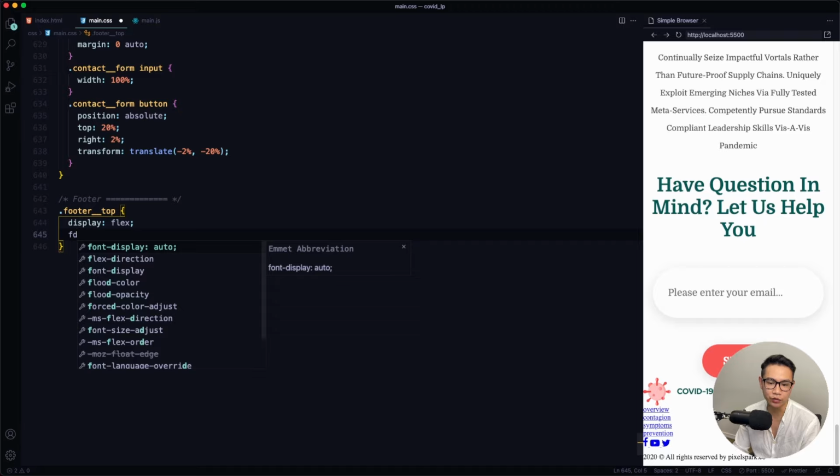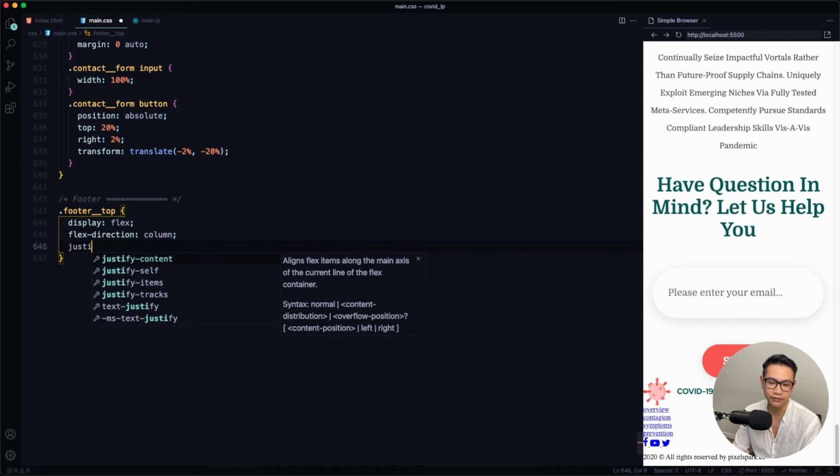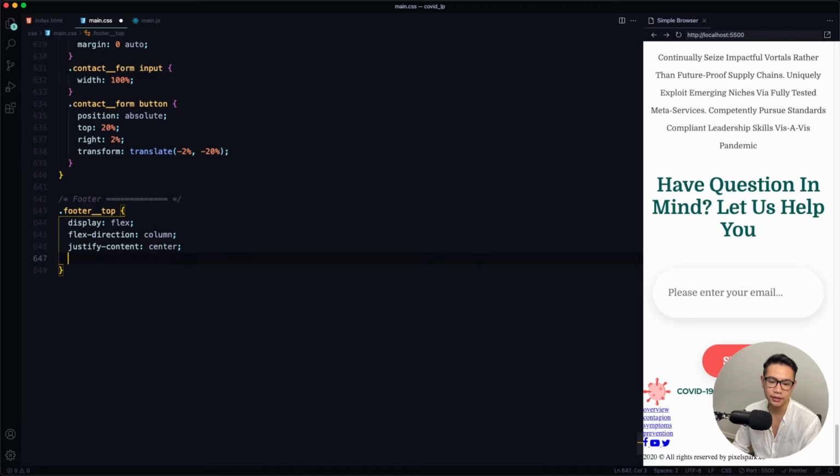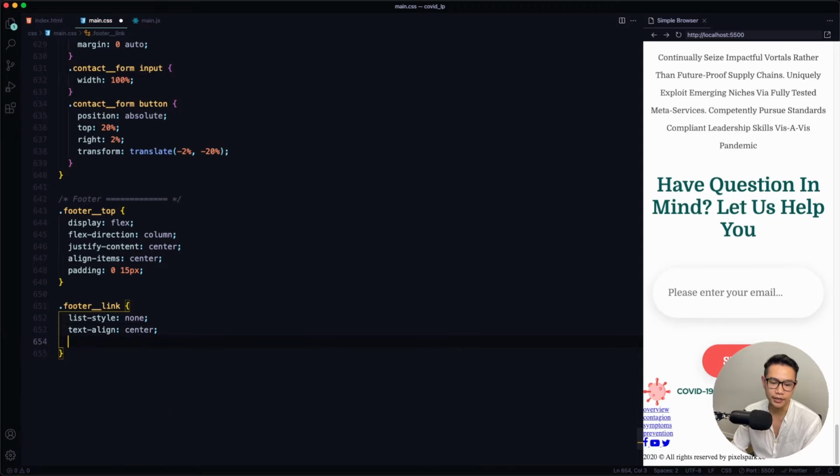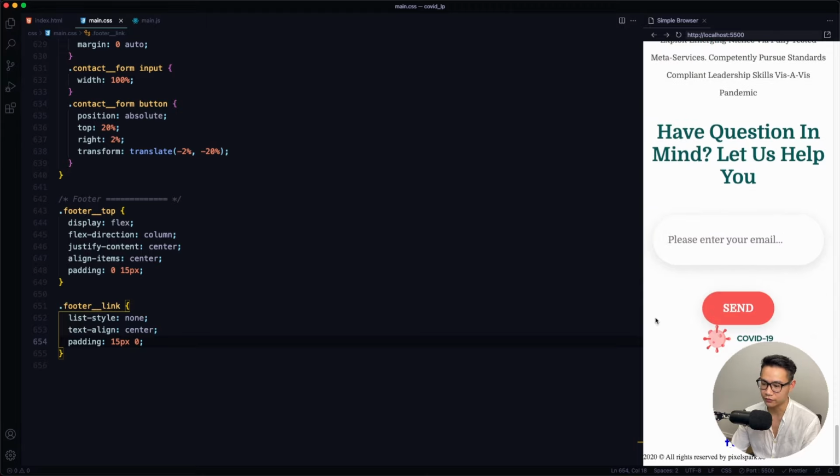The flex direction will be column. And then we want to justify content center everything, and then also align items center. Next, we want a padding of 0 top and bottom, and then 15 pixel left and right. After this, let's target our links. So footer link, and we want to say list style to be none to remove the bullet point. Next, let's say text align will be center, and then a padding of 15 pixel top and bottom, and then 0 left and right. Give this a quick save, and here's our footer.